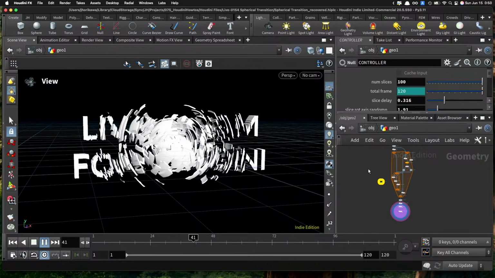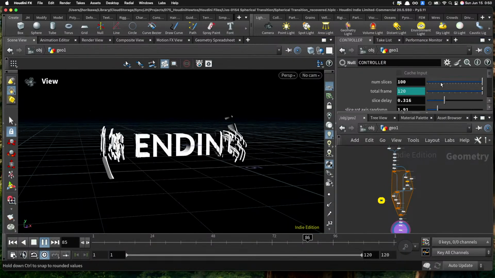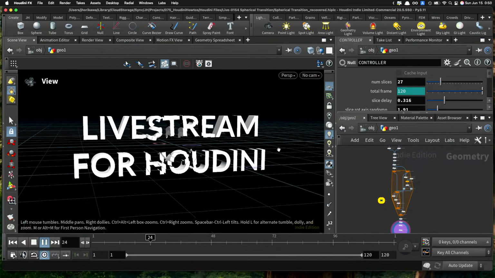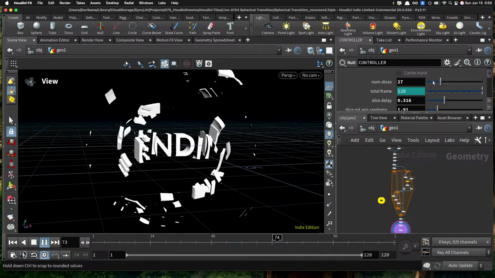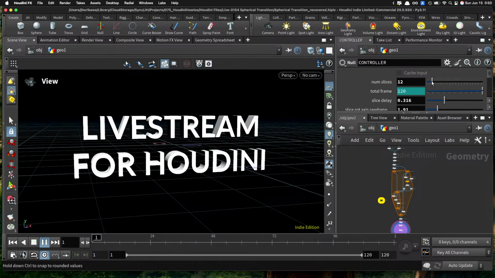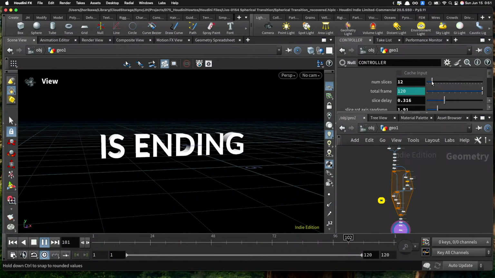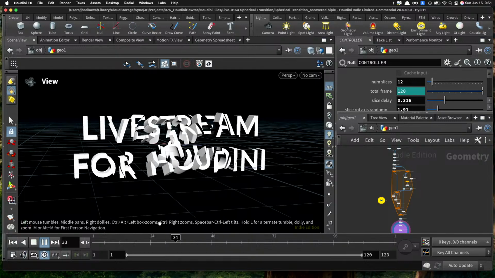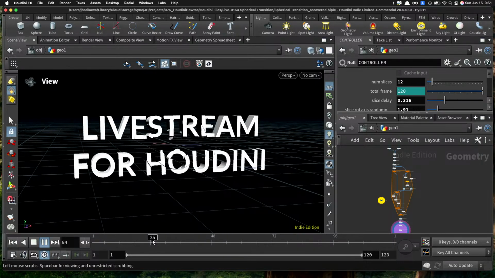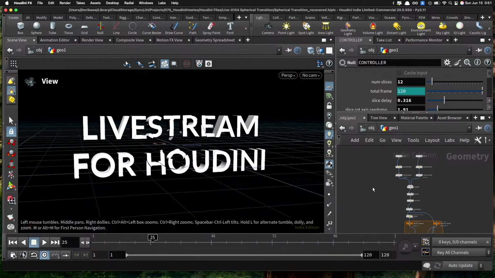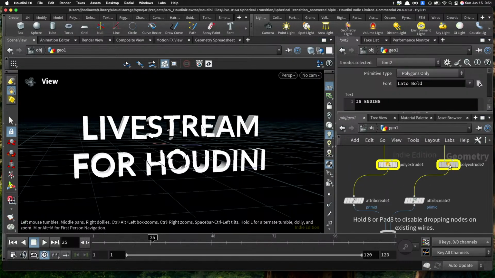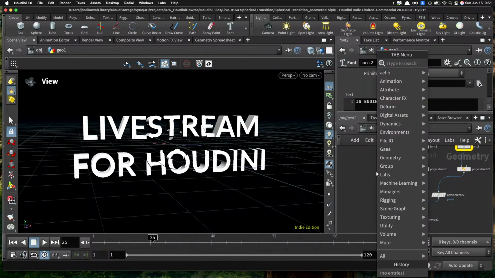Now, let's make this back to 20 something. Maybe make it less. 10. Still interesting. Okay, well, this could also work with any types of geometry, not just font. So let's also try that, and I'll finish this.